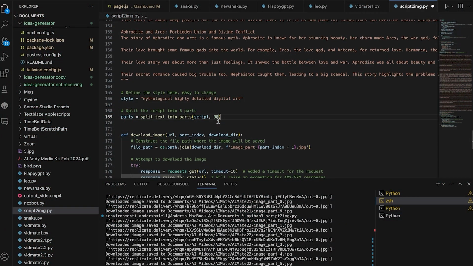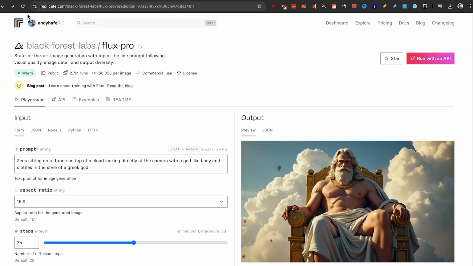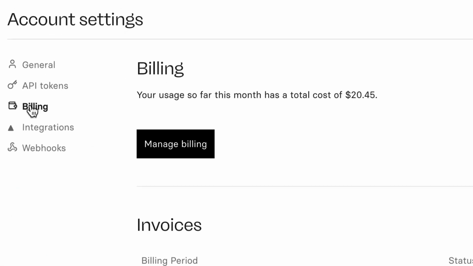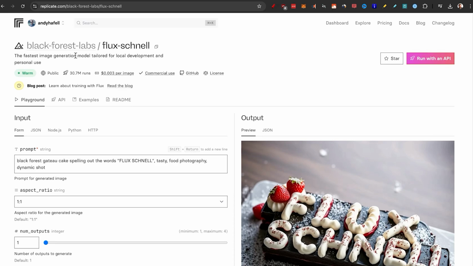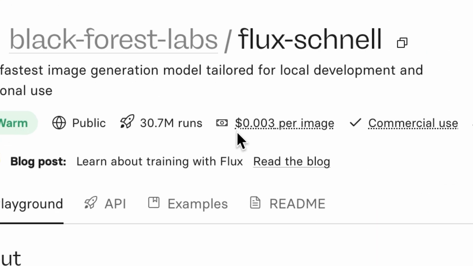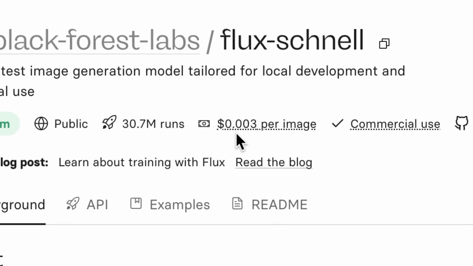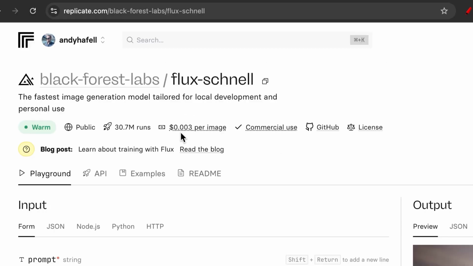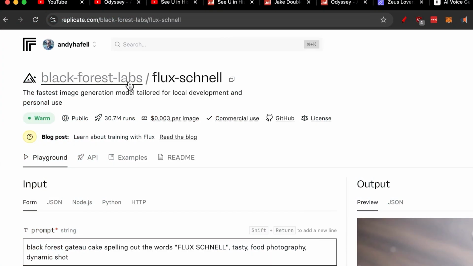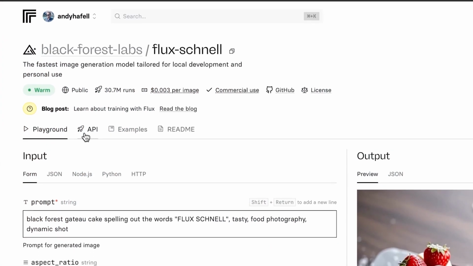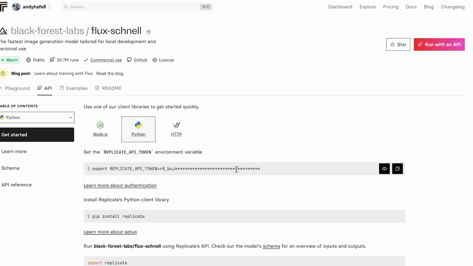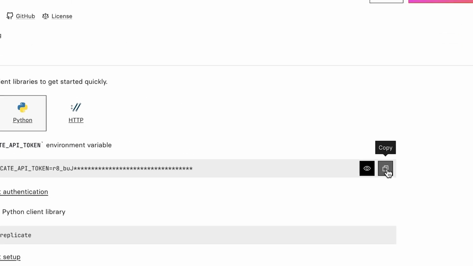All right, with that out of the way, let me show you how to set it up. So all you need to do is first go to replicate.com, click on your account settings, billing, and set up a payment method. We're going to be using the Flux Snell model, which is the fastest and the cheapest because it costs around $0.003 per image. So 100 images would cost around 30 cents. We'll go to this Black Forest Labs Flux Snell model and click the API. And then we'll click on the Python and copy our Replicate API token. Just click here.